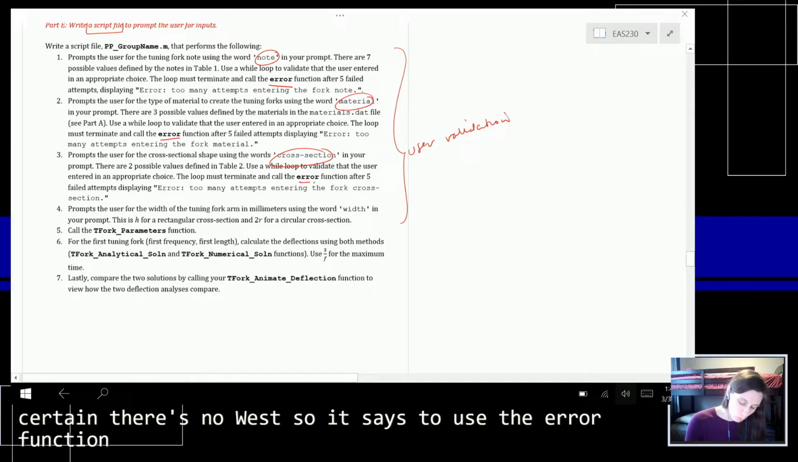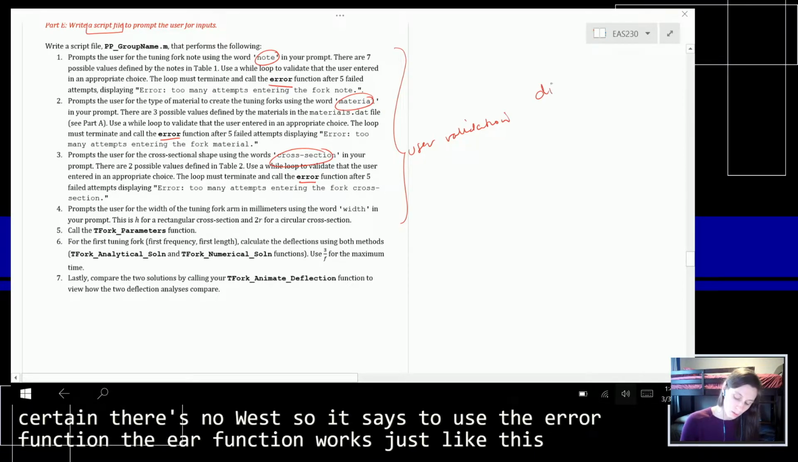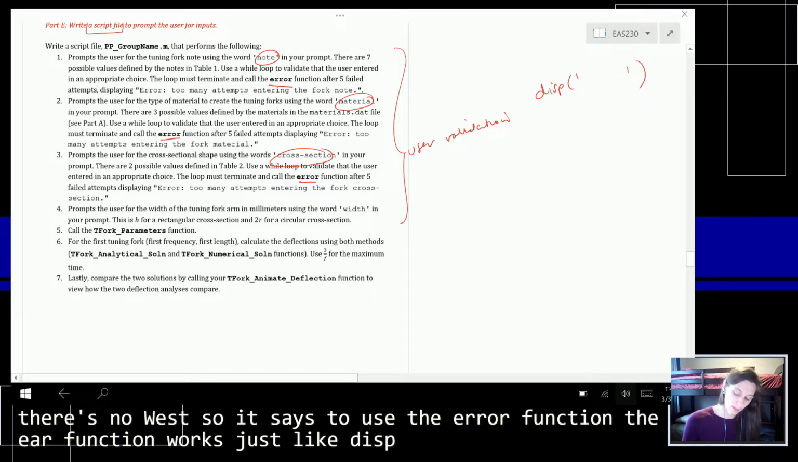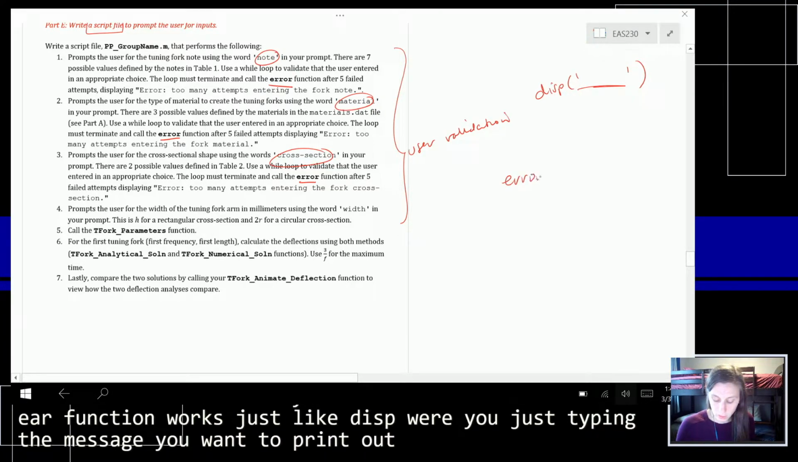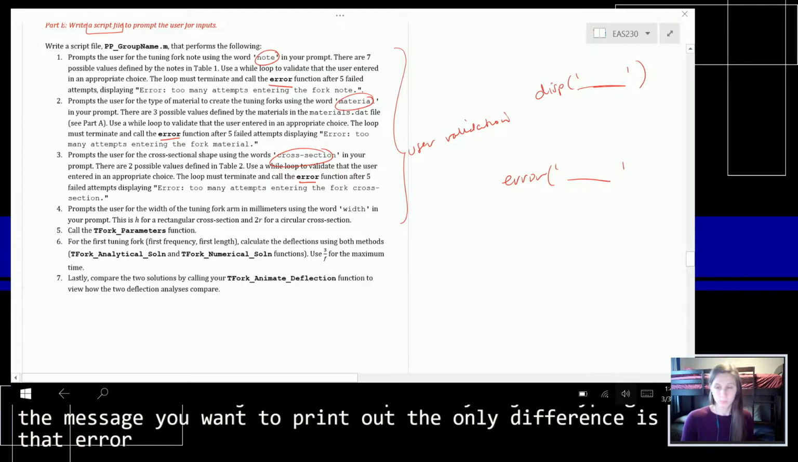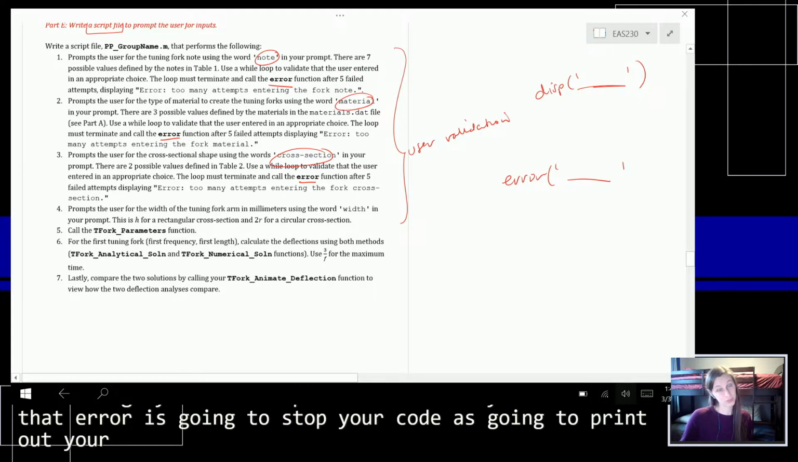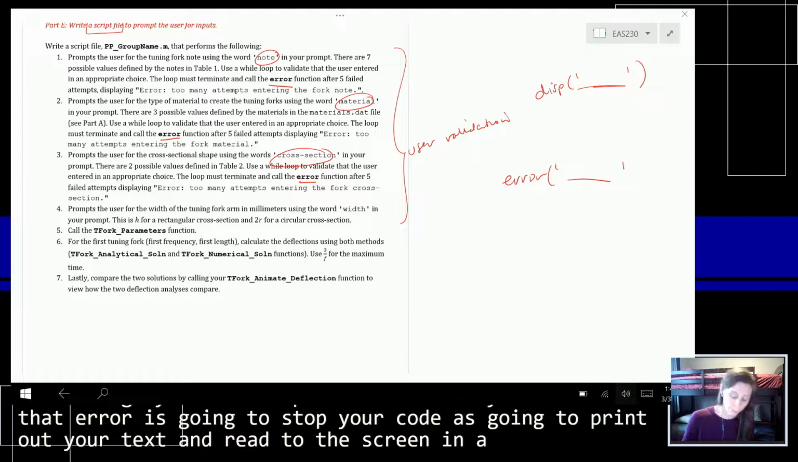The error function works just like disp, where you just type in the message you want to print out. The only difference is that error is gonna stop your code. It's gonna print out your text in red to the screen and say, error, you did something wrong.